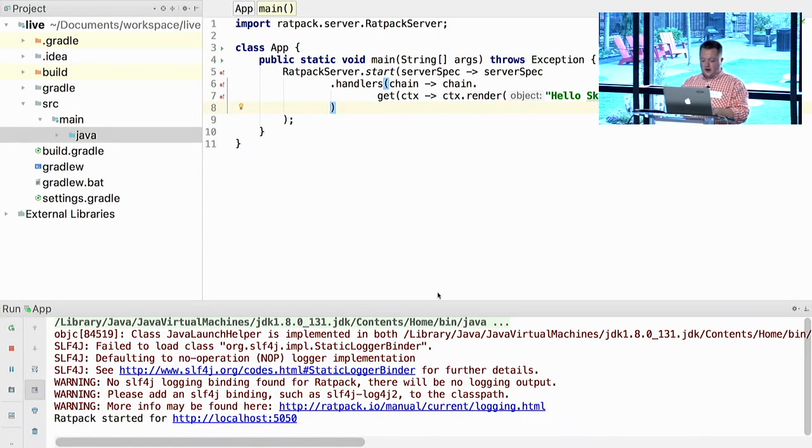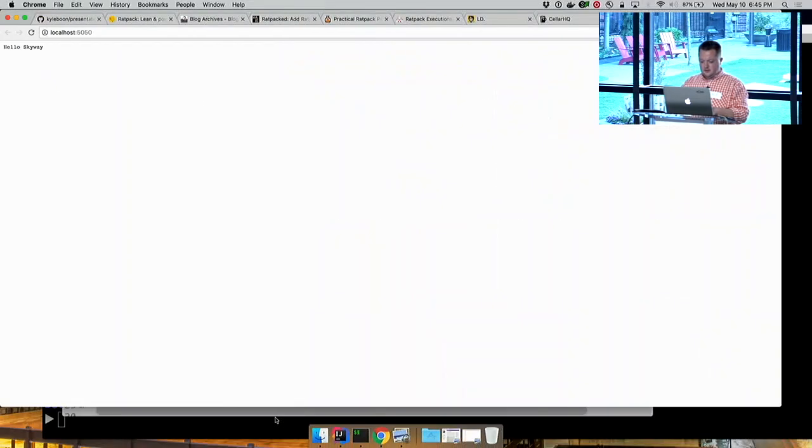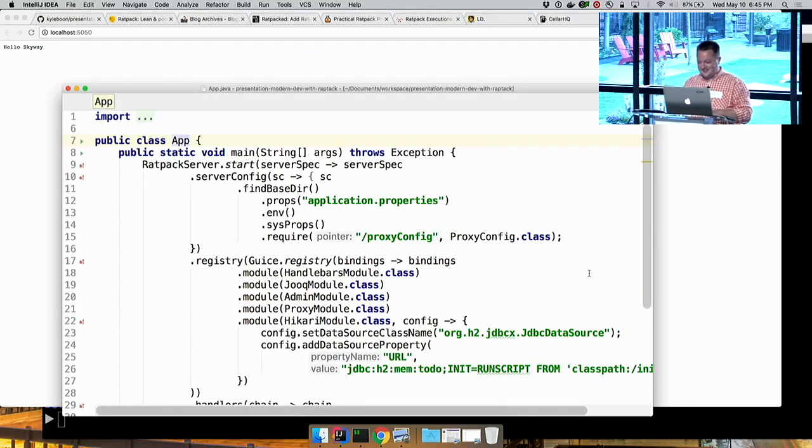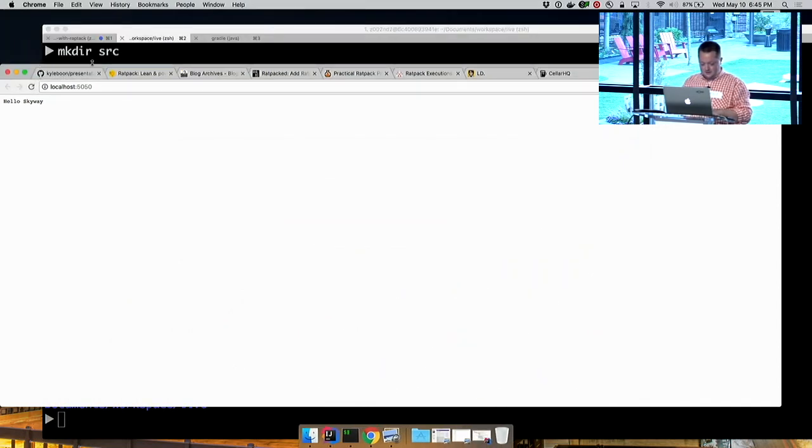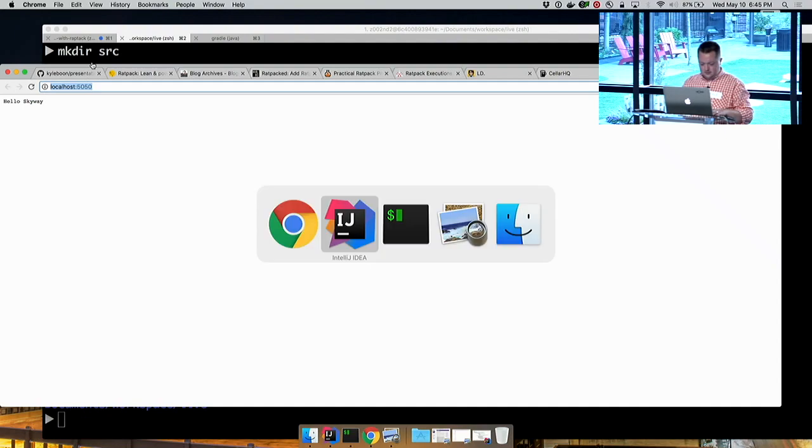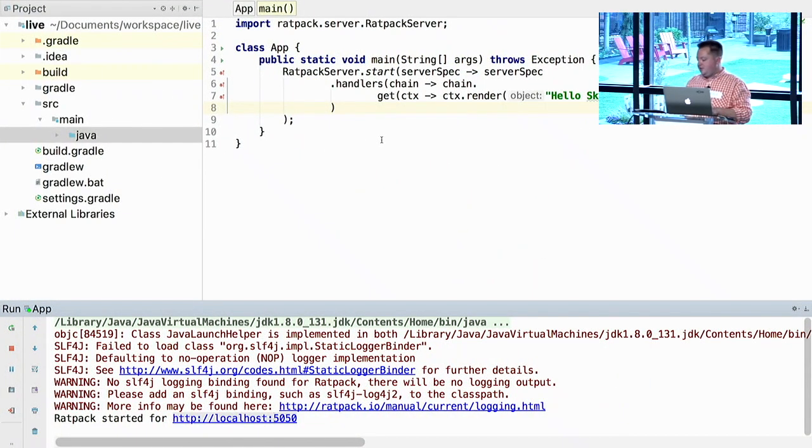All right. Ratpack has now started. I don't know if people can see that. It says hello, Skyway. That's it. All right. So a little bit of typing. That is the very basic, simplest possible Ratpack application. And I'm going to get more into what this is actually doing in just a second.